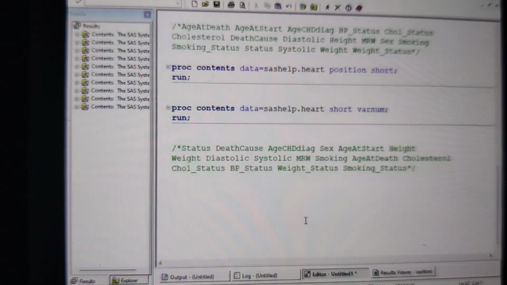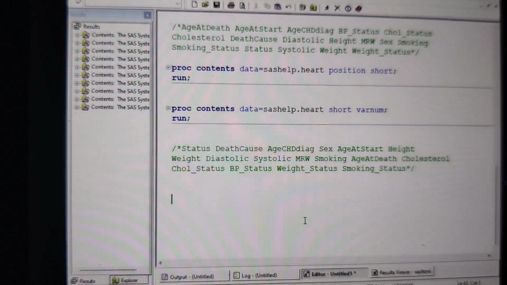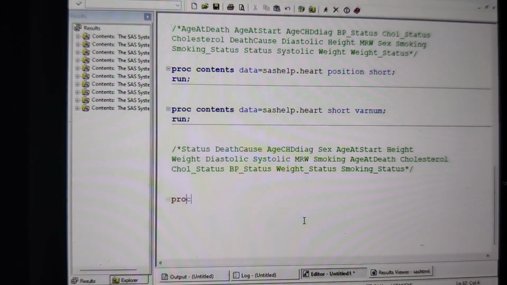Okay, now I want to get the contents or metadata of all the data sets of the library. I want to get the contents information of all the data sets of the library in one time, in one step. So what should I do?